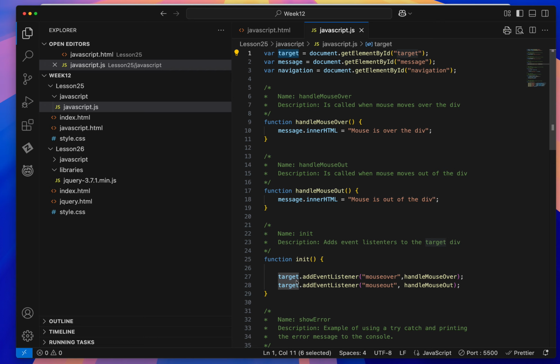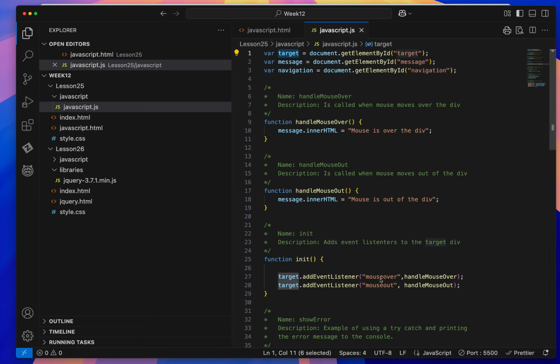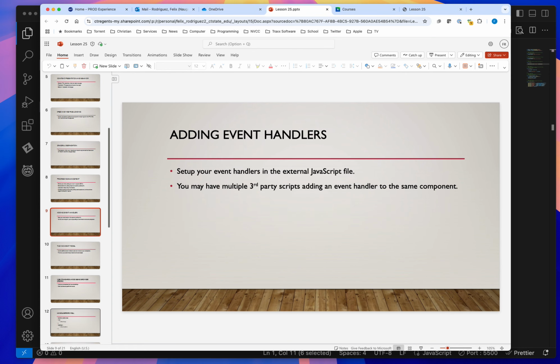On the particular element that you want to add the event handler to, you just call add event listener. Then you tell it what event to listen to, and you associate the function that you want to fire when that event hits. So when the mouse over event is generated, it's going to call this handle mouse over, which is this function up here. All right, so we added the event handler.